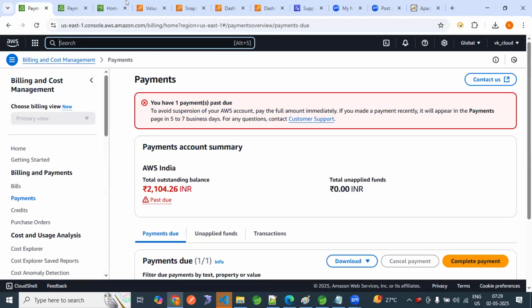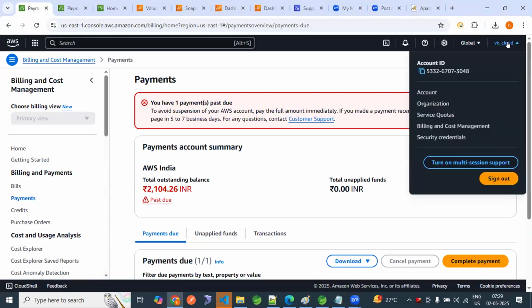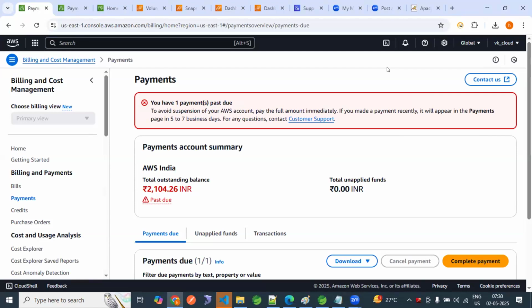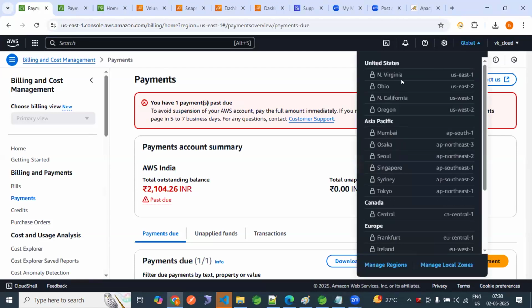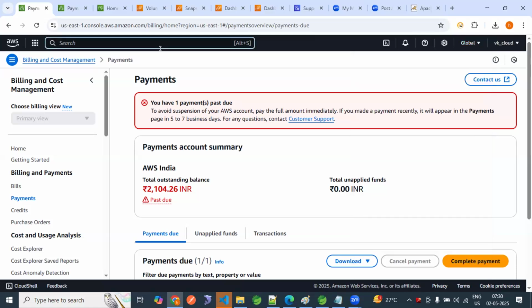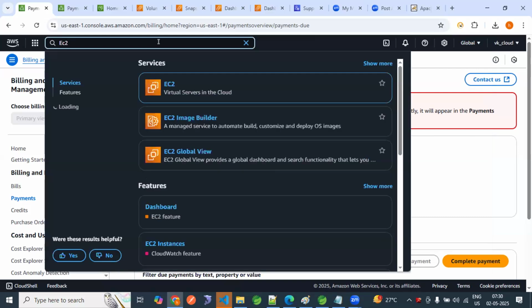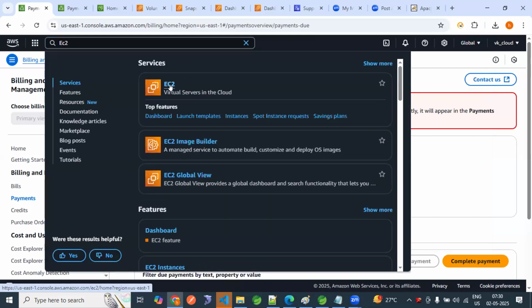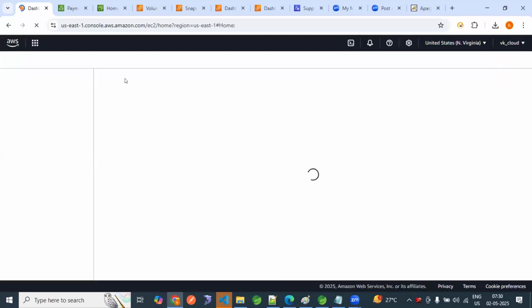First, where do you have to go? You have to log in to your AWS account. I have an AWS account and I have logged in. These AWS services are available in different corners of the world: in the US, in Asia, in Mumbai, Canada. So we will use the nearest Asia Pacific region. I will click on EC2. EC2 is one of the important services for virtual machine creation. Okay, I have logged in.